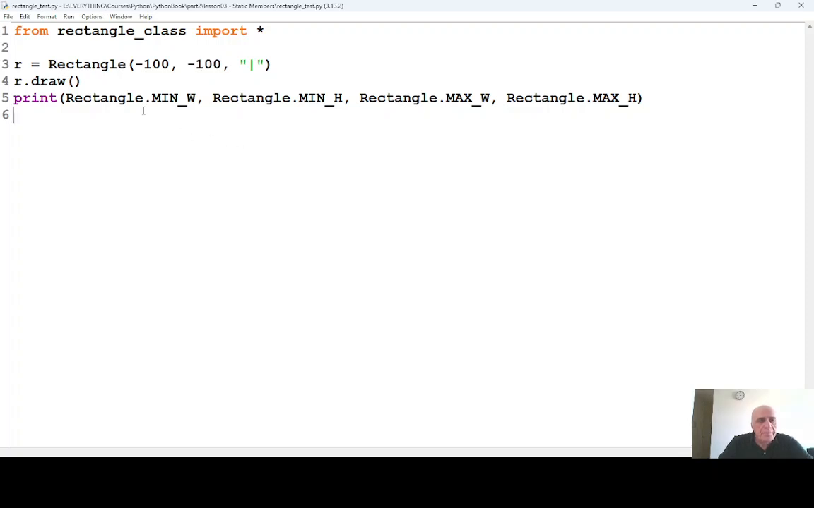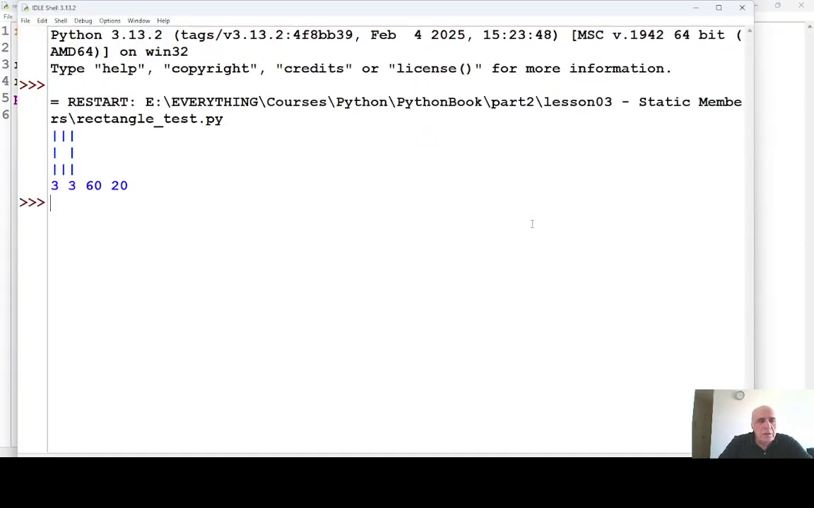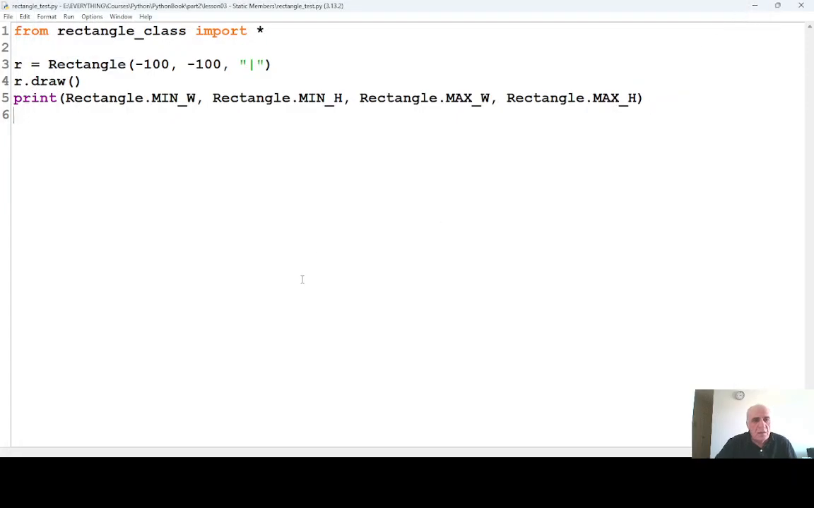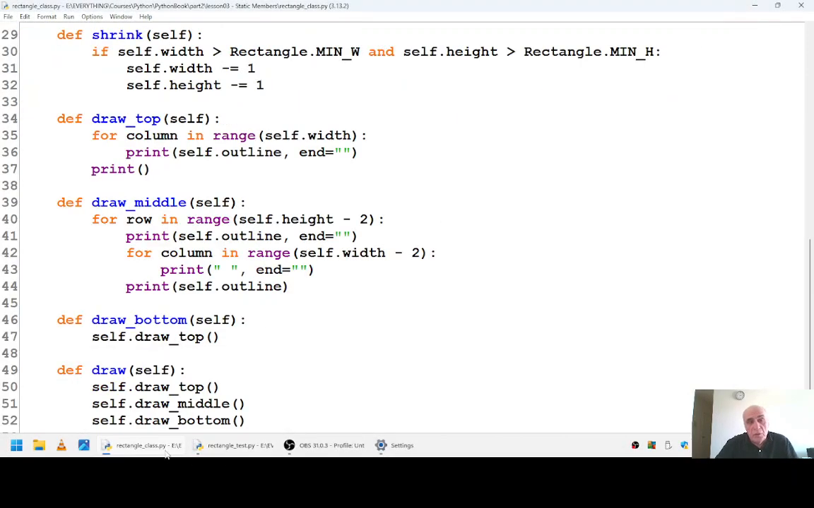Let's prove it. Let's run the module, and exactly, you see, despite the fact I passed very wrong values to the constructor, it didn't fail, it didn't crash, it still created nice and small valid rectangles. So that's the idea of static members or shared members.